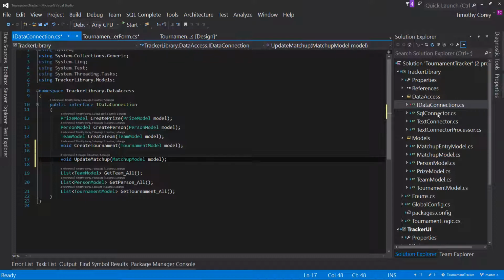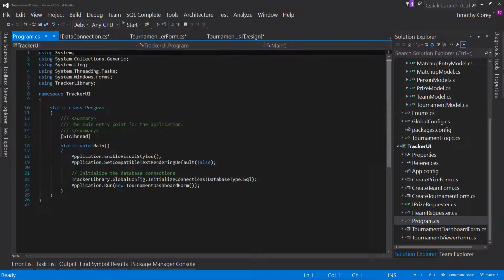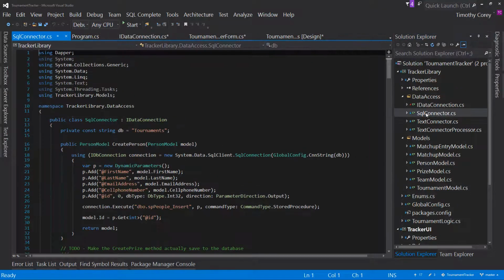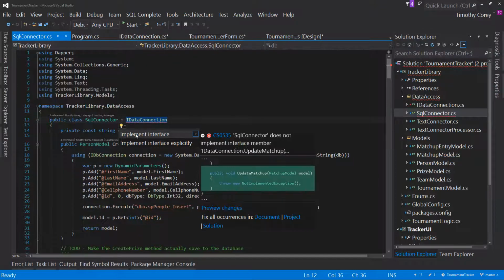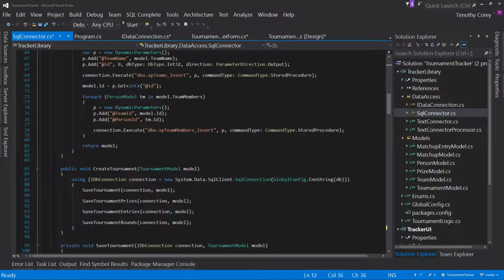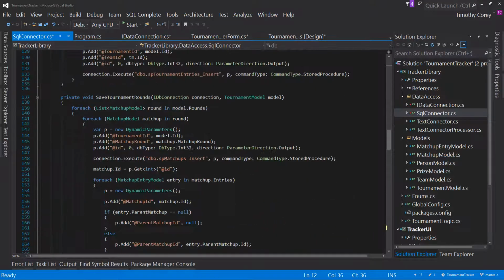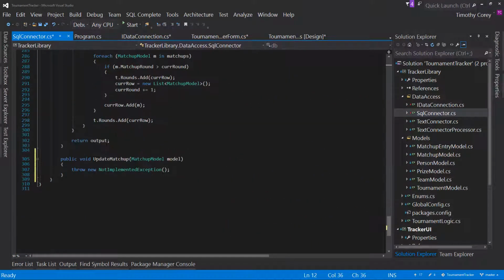So let's go to SQL. I believe we're actually in SQL right now, but I can check. Yep, we're in SQL right now, so let's start with SQL. And it yells at us about not having implemented the contract fully. So we can do our Control+Dot or do the drop down and say implement interface. And then find that entry. Got a lot of code in here now.